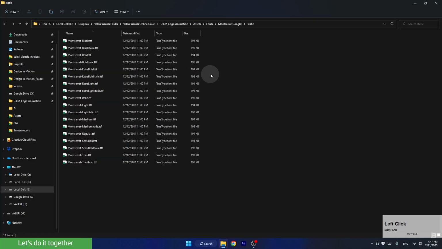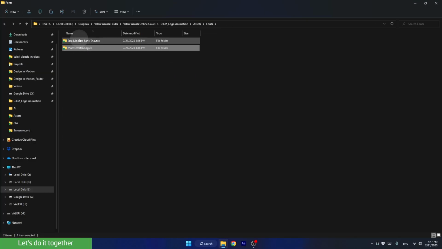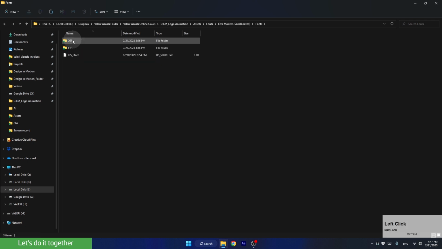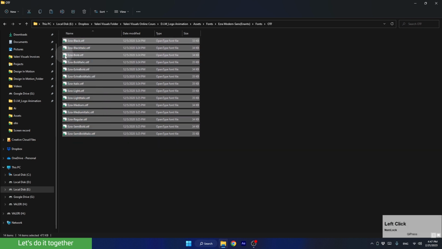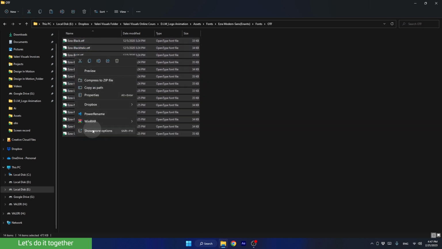Okay, and now, let's go back to the Fonts folder and install another font called Ezra. Once you're in the folder, enter the OTF folder and select all the files. Right-click and choose Install for all users or Install.